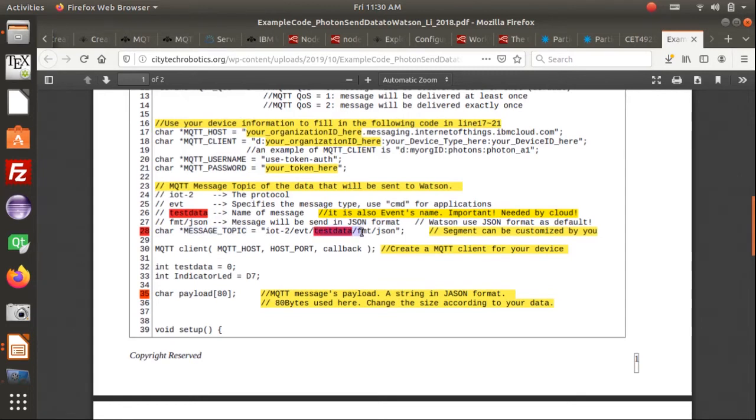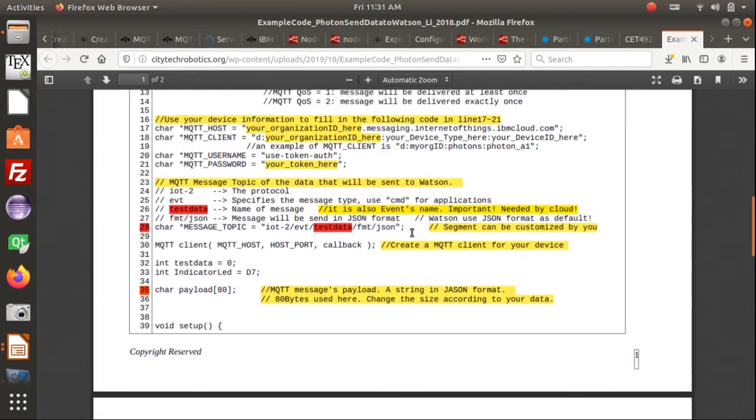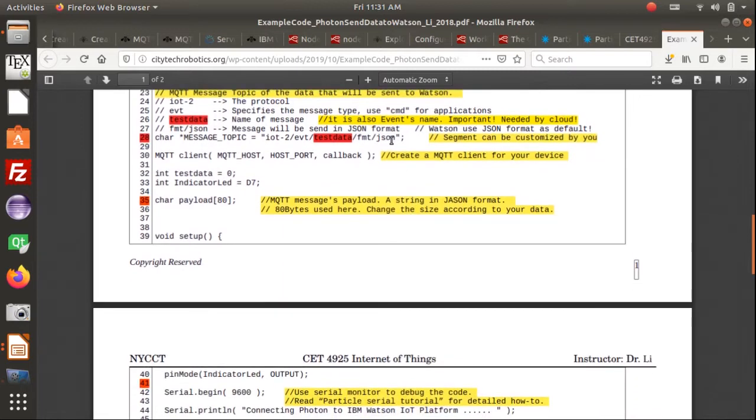Over here right now in this example code, I use something called test data as the event name. You can change it to whatever you want. And please notice that over here, the MQTT message topic specifies the message as a JSON format. That means later in your code, you have to correctly generate a JSON formatted MQTT message payload.